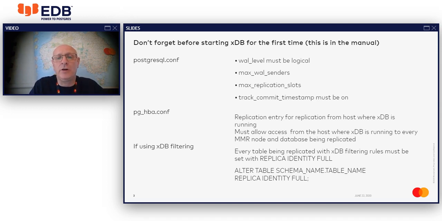In your pg_hba.conf, make sure that your Postgres server will accept replication connections from the host where xDB is running. Make sure that it will also accept regular Postgres connections from xDB. And if you're using xDB filtering, please remember that you need to have replica identity full set, which basically means it will actually provide both the before and after image on an update of the values of each column in the table. I've included the schema there: ALTER TABLE, table name, REPLICA IDENTITY FULL.